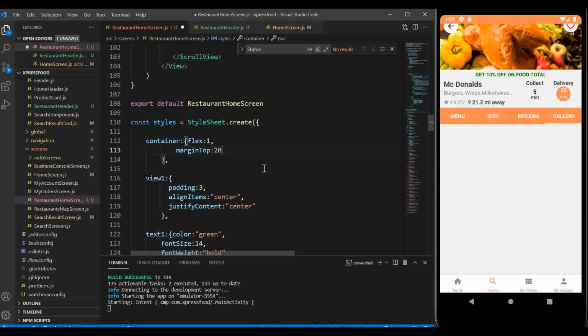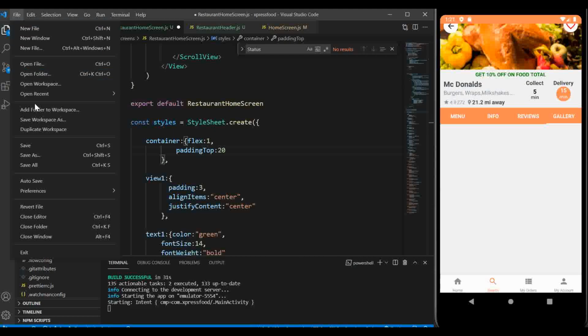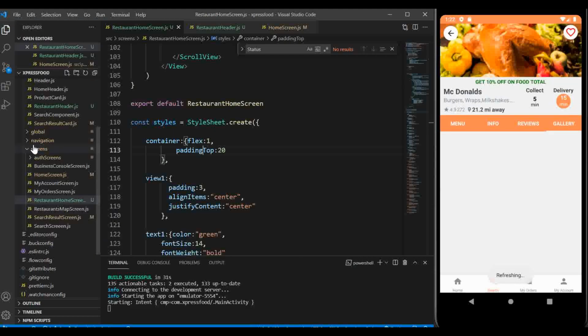Let's say 20. Instead of margin, put padding top. Let's see what happens. Okay, seems like a padding top of 20 is solving the problem, but as I said, this is not the right way to do it. I'm going to show you the right way to do it in the next videos, because I want to push quickly on what we're supposed to cover in this video.